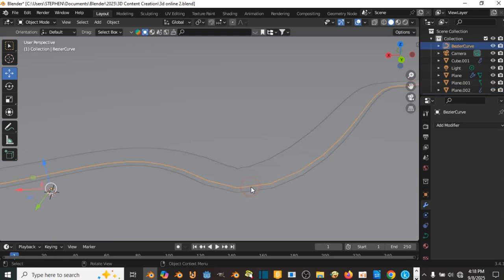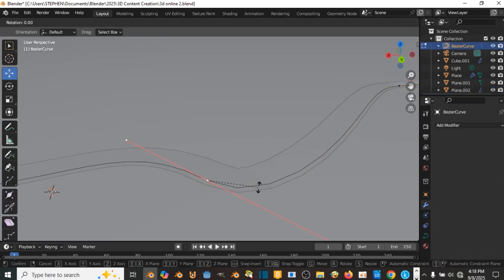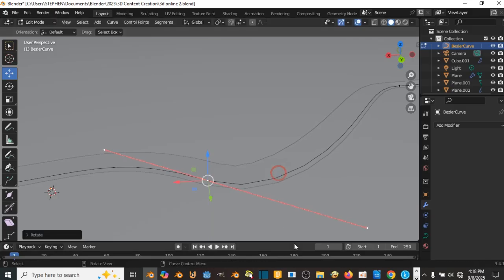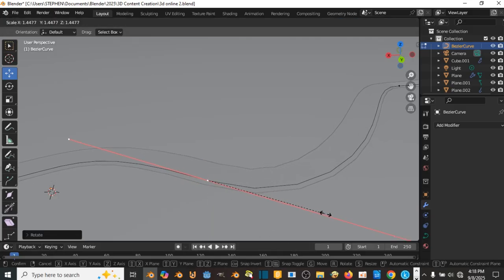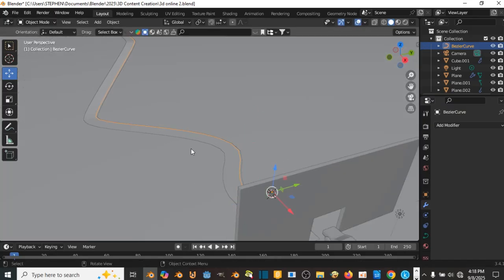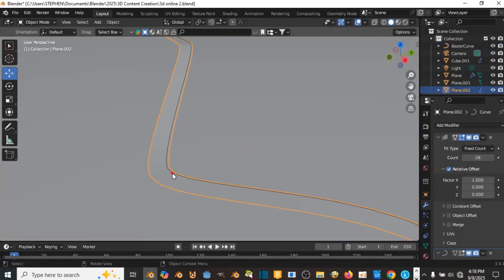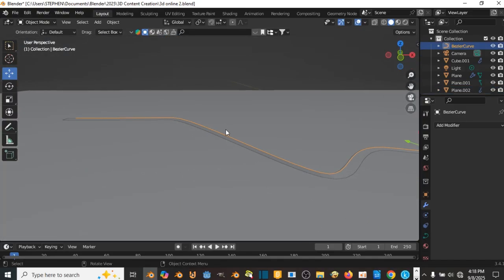If I have all these kinds of problems, I can always select this, select here, and press RZ and just scale it in a bit. Let's scale it out and see if it's going to resolve it for us. So we'll have something like this. The more curves you have, sometimes they will not work well or they will not be very sharp. So I have something like this now.